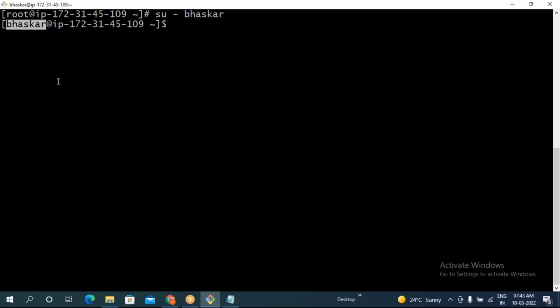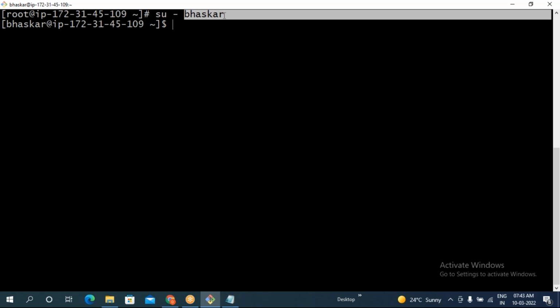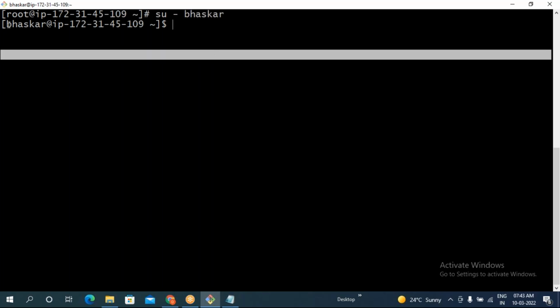This is the way to switch from root user to normal user. This is the command: su space hyphen space any username, not only Bhaskar. You can give any existing username, and it will definitely go to that user. That's it.